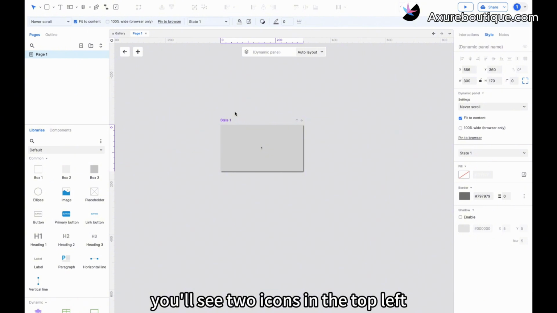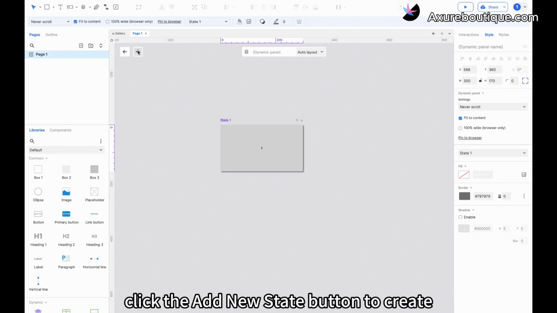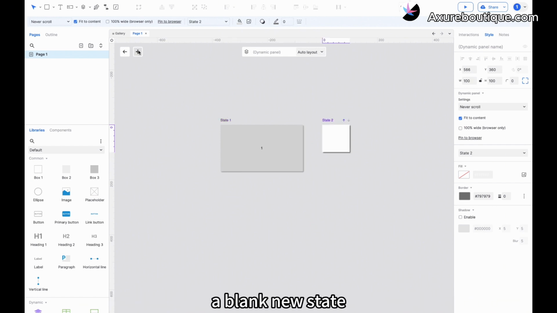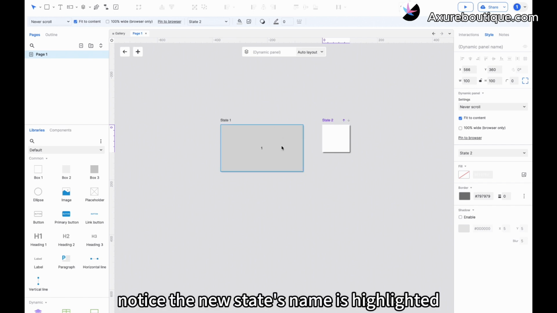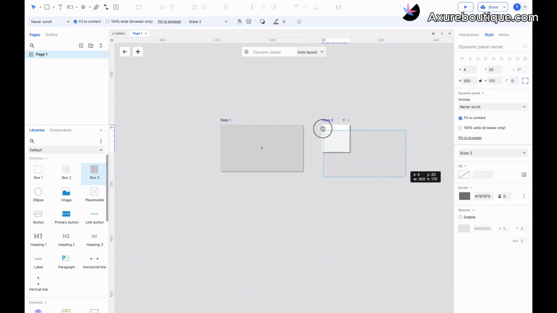You'll see 2 icons in the top left, one to exit View All mode and another to add a new state. Click the Add New State button to create a blank new state. Notice the new state's name is highlighted. Drag in a widget to this state and enter 2.